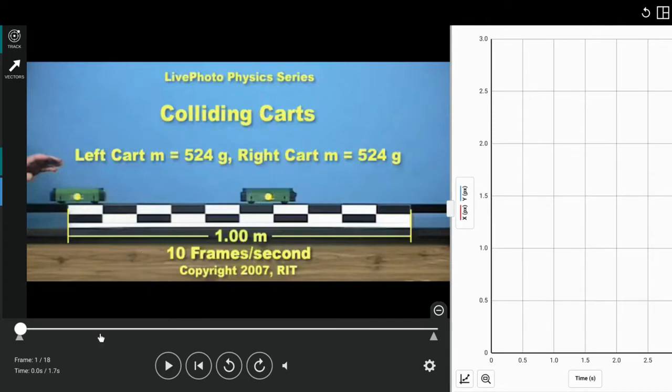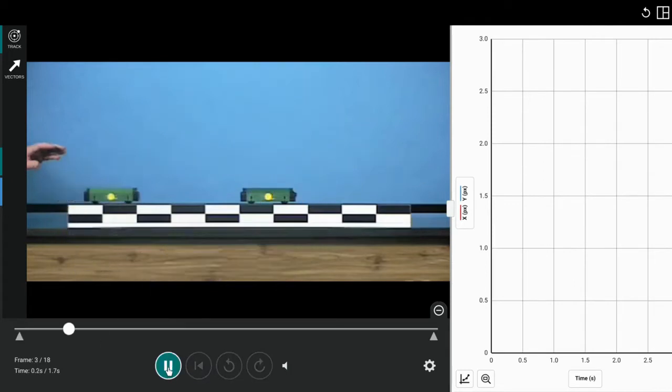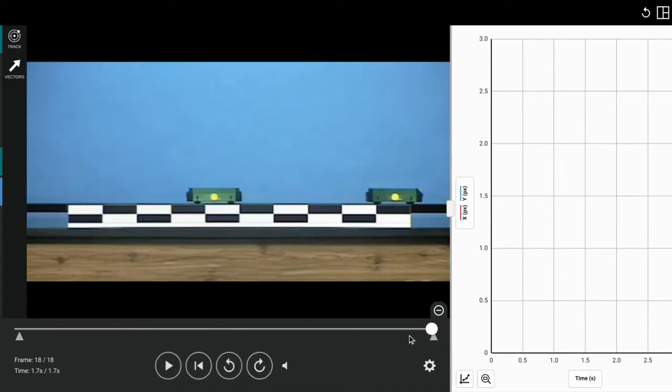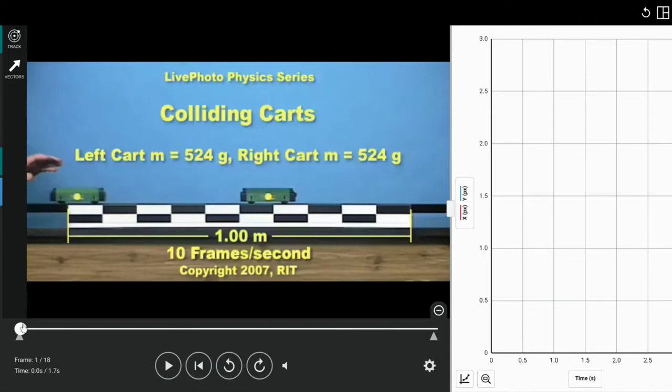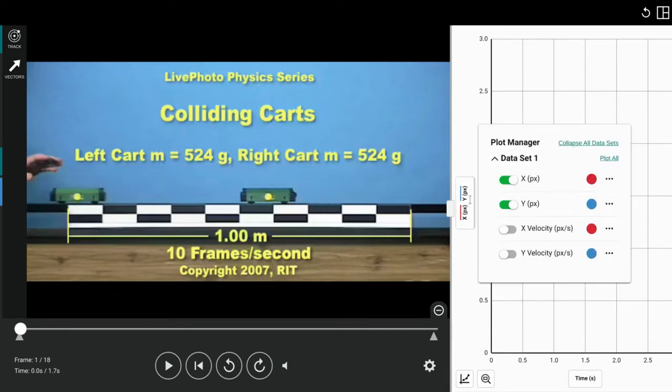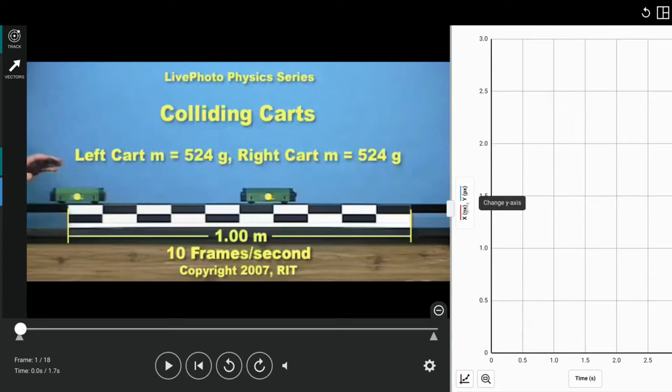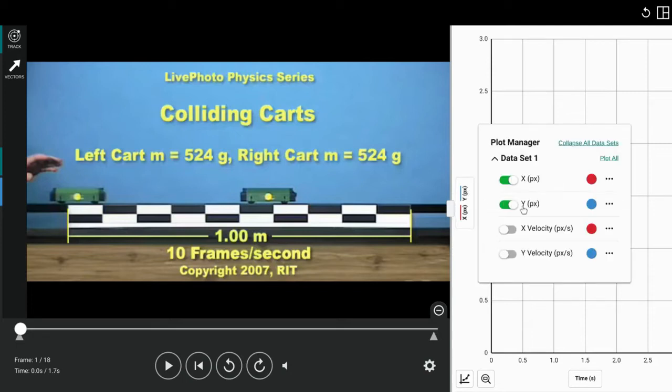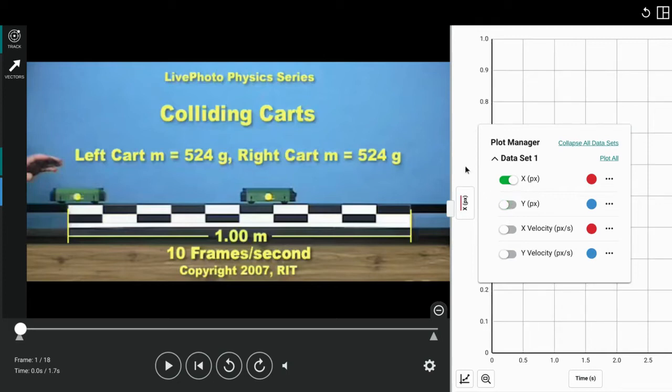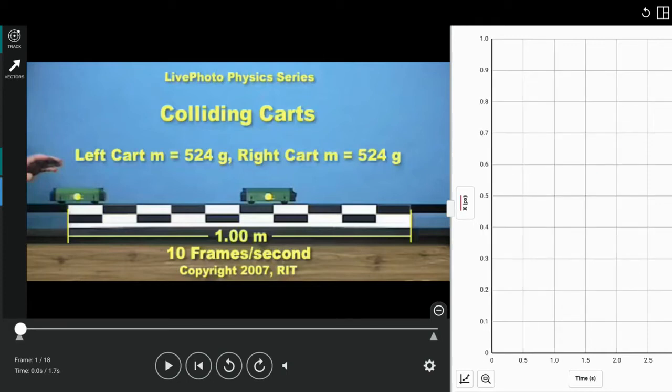And in the graph, what we're going to be looking at, if I just play the video, it's a cart colliding with a cart at rest. Now, both carts have a mass of 524, and this cart is pushed into that one. They're only moving in the X direction, so I want to get rid of the Y data in this graph. I click on this label over here for the axes, and I'm just going to unclick Y. So we're only going to get a graph of the X motion.